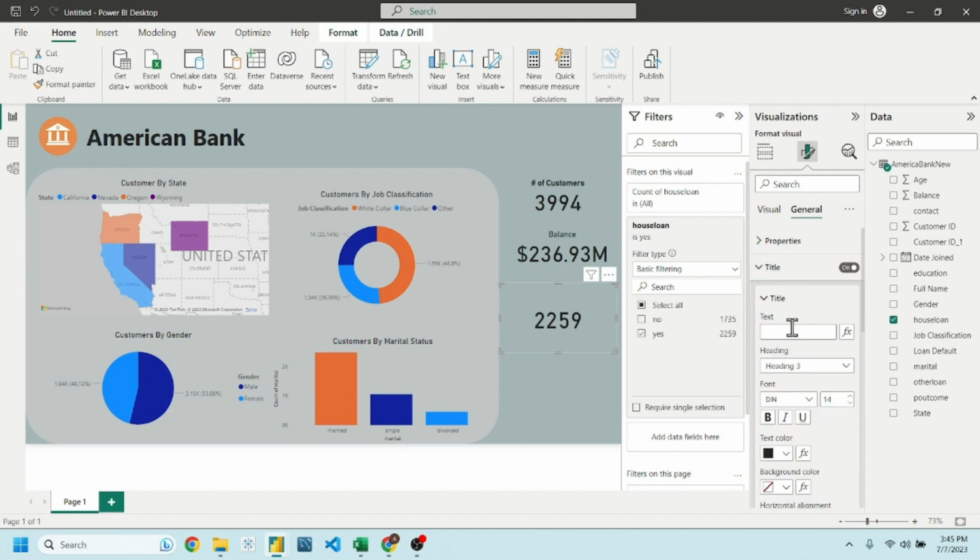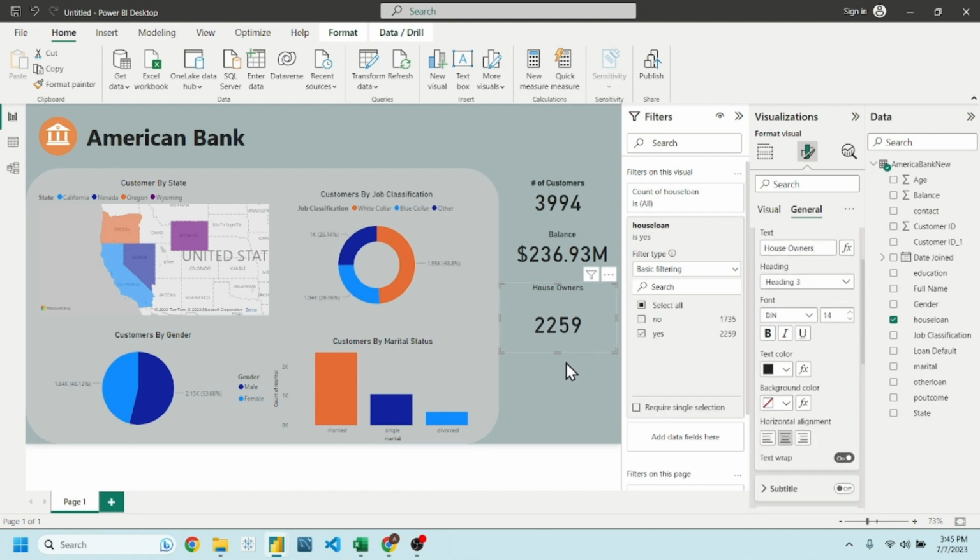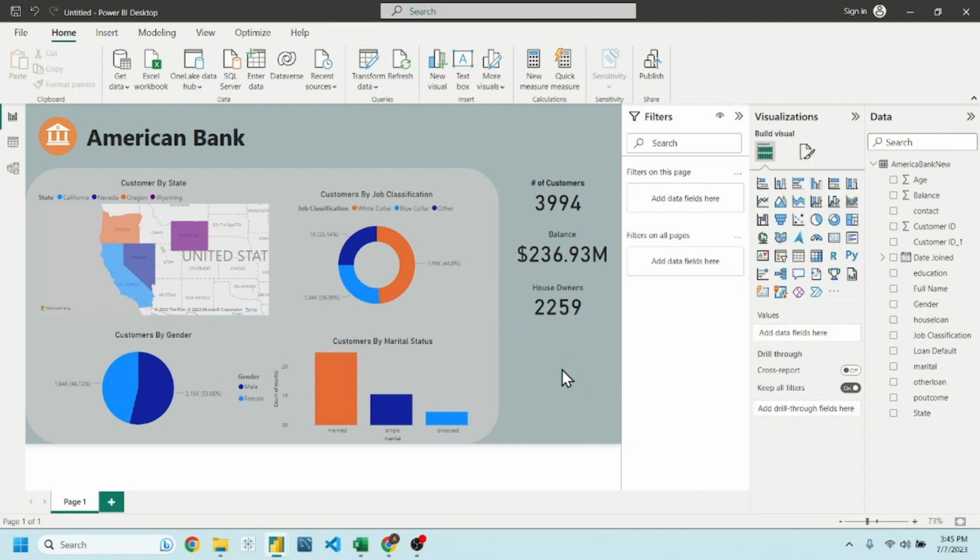I'll use the title, let's say, house owners. Okay, alignment to center, and reduce the size. I've already reduced it. Then I will use house renters, or just renters.